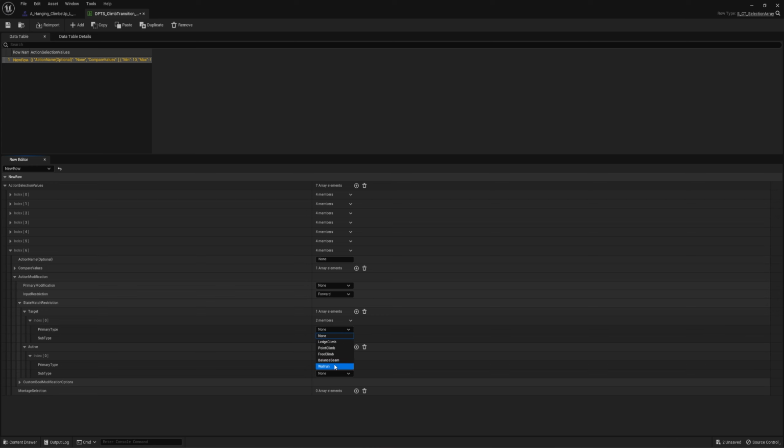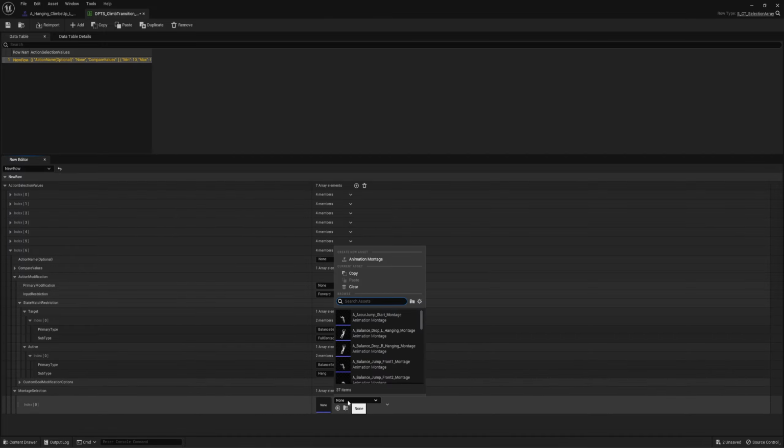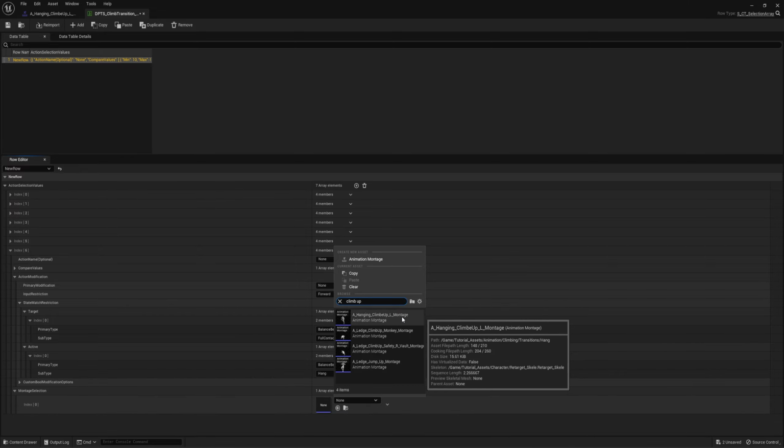So our target this time is going to be balance beam full contact, and our active is going to be balance beam hang. And then we're going to go into the montage selection here, and go ahead and get the hanging climb up here, and then we'll go ahead and save.